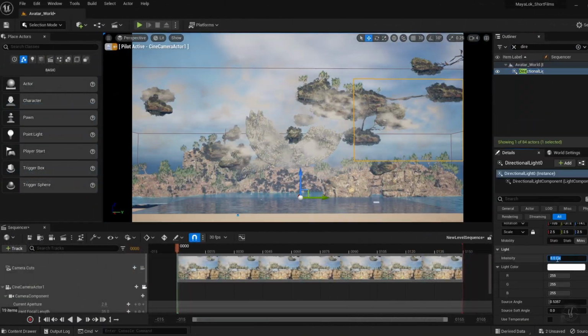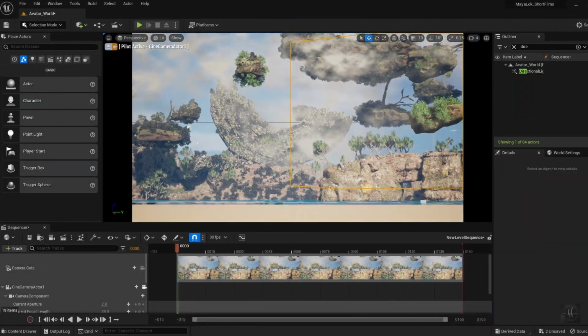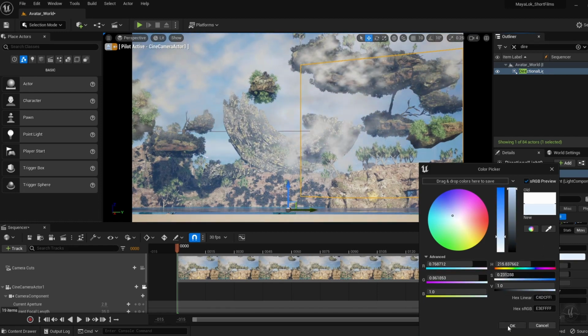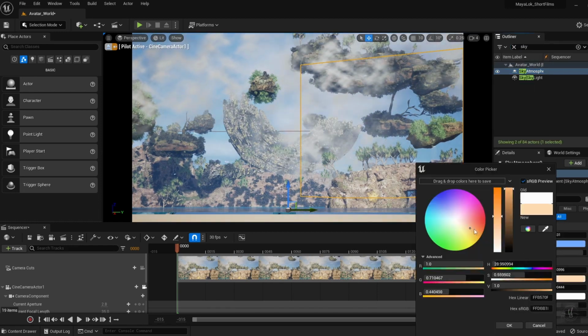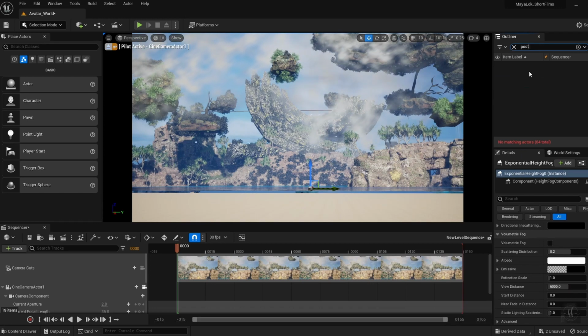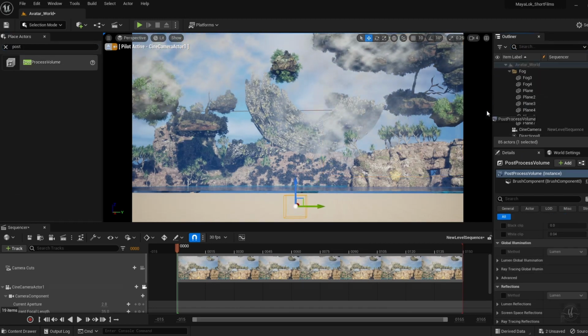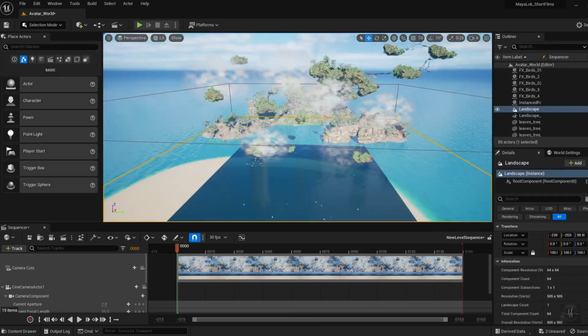And then I made some changes to the lighting to make the overall scene look much better. I also added the post-process volume and changed its settings. I adjusted the land and the sea.